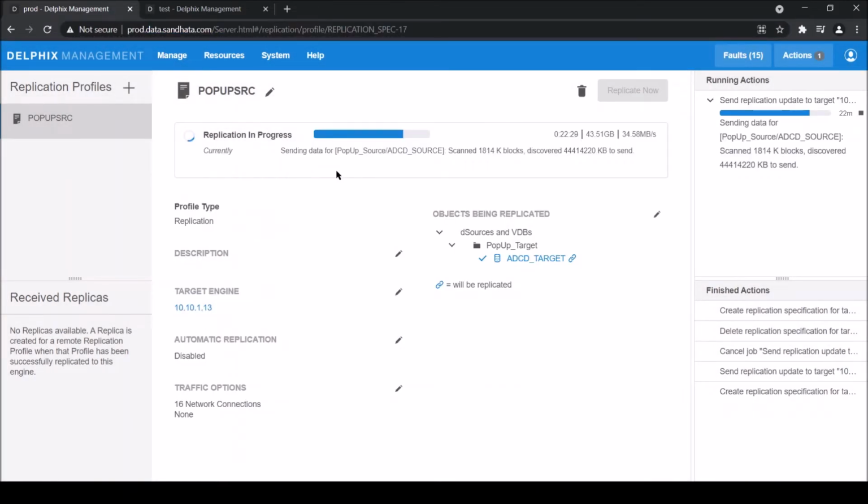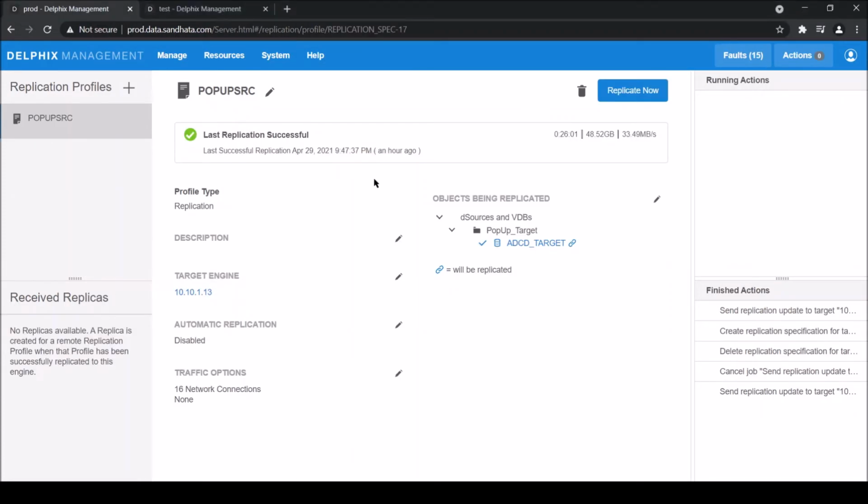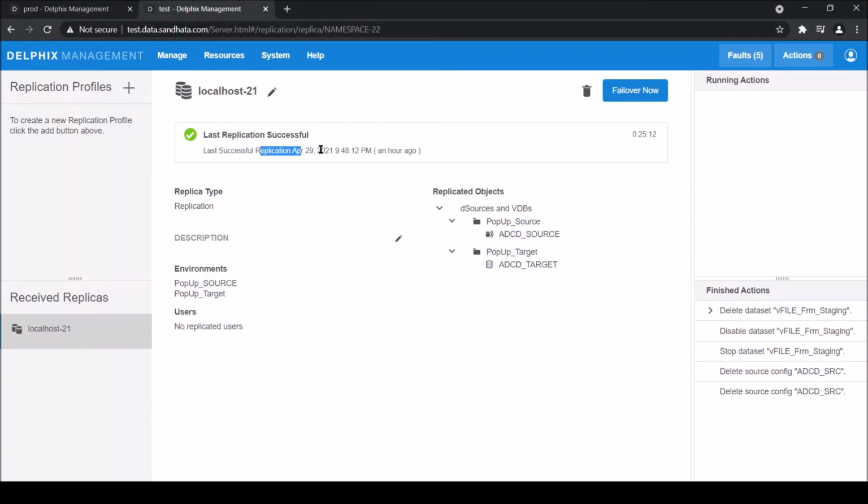As you can see here, the replication is in progress in the prod zones Delphix engine. And if you see here in the dev test areas Delphix engine, the receiving of the data is in progress. As you can see here, the replication is now successfully completed from the prod Delphix engine onto the test zones Delphix engine.